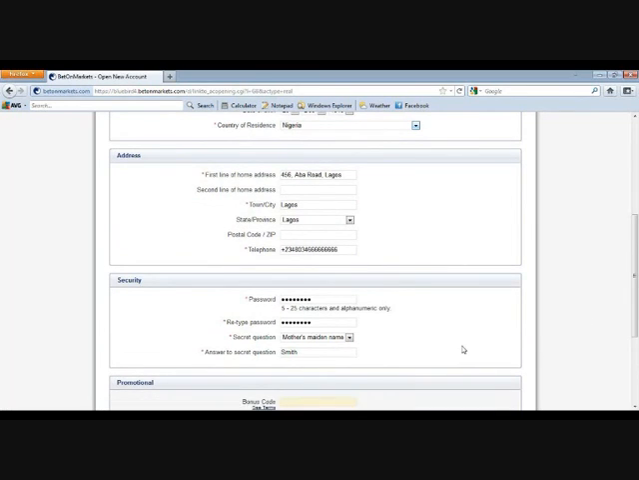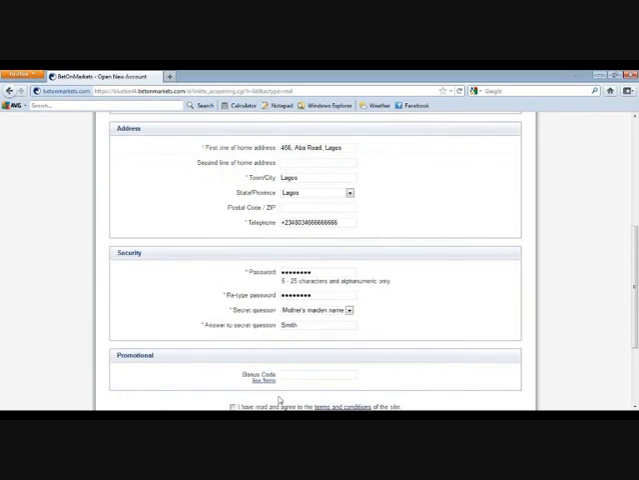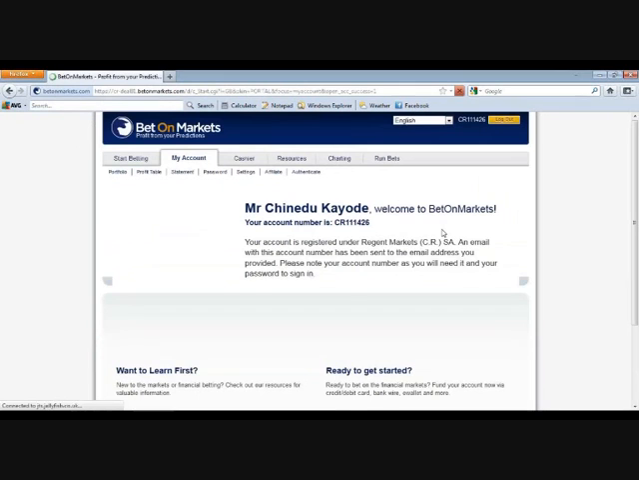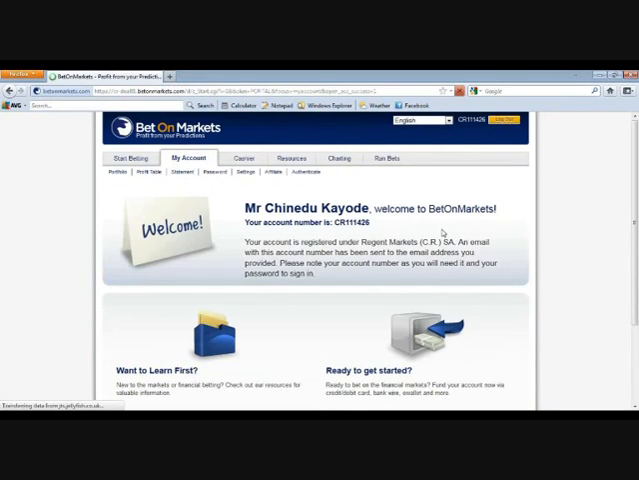There is also a section here for bonus code, but in this case we do not have a bonus code, so I'll simply go ahead to tick that I have read and agreed to the terms and conditions of the site and select Open Account. Fantastic. After your account is created, you will see a welcome message on your screen, just like we have right now. Please take careful note of your account number.